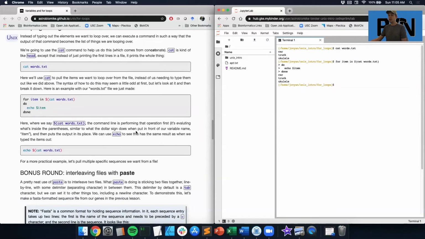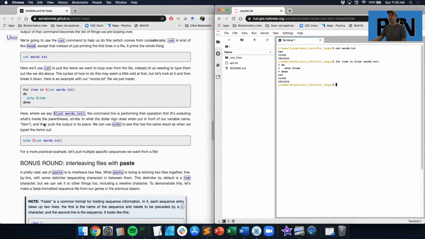We can also use echo to see that this would be the same result if we typed it out without doing the for loop. So again, lots of ways to get the same information that we are working with in many different ways. And so you might ask, well, if we can just do this with echo, why do we do it with the for loop in the first place? Well, part of the reason is that it doesn't return on a new line. It just reads in the words the way that we wanted.